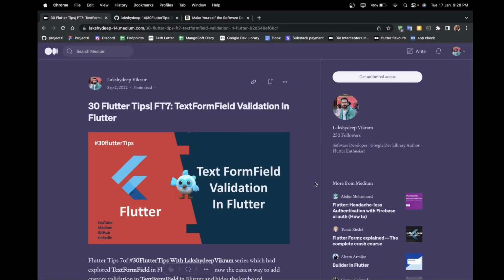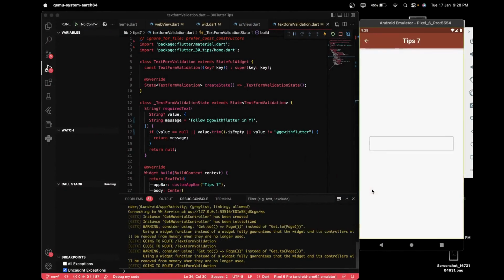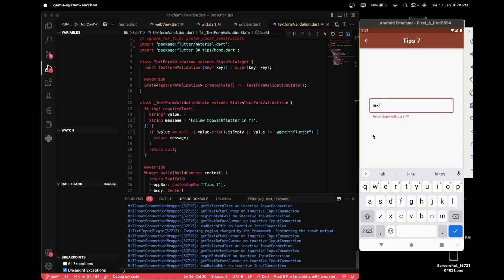Again, I am back with tip number 7, which is text form field validation in Flutter. In this tip, what I will show you is how to show an error message when the user has entered wrong text in the text field. Like this. When I type anything apart from @go with Flutter, it will give us an error message. Like this way, I had typed LAKSHYDEEP, then it will show us an error message with a red box.